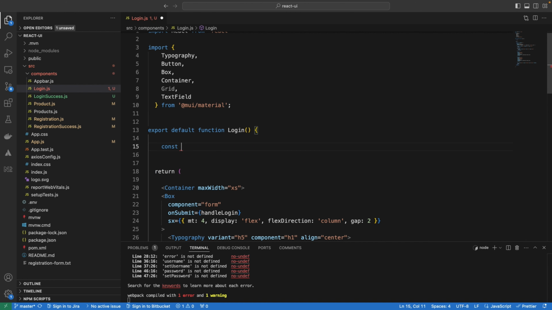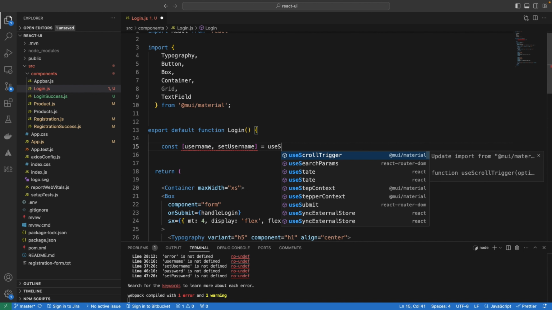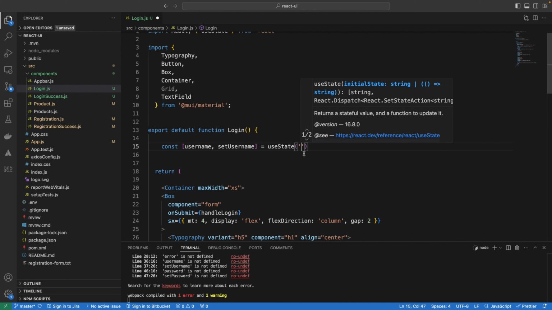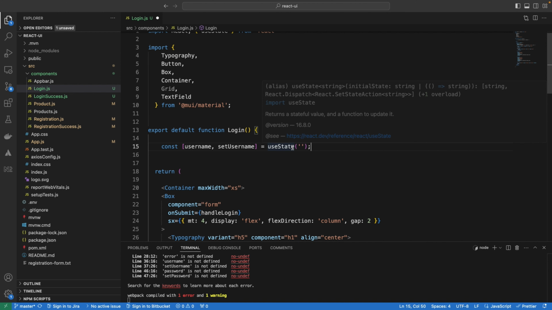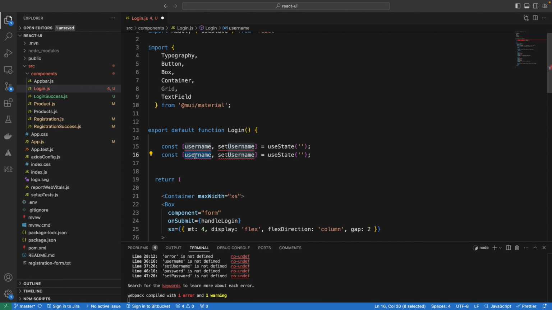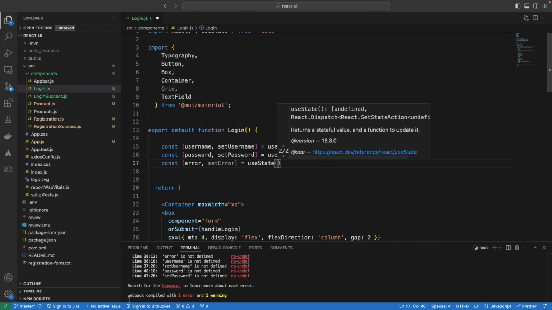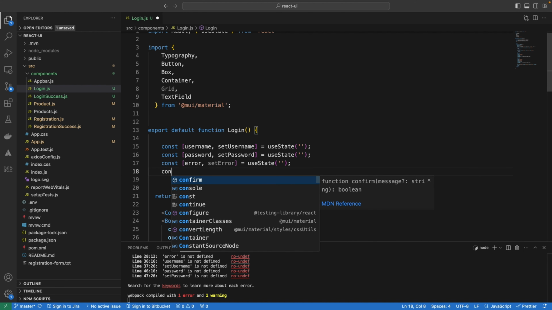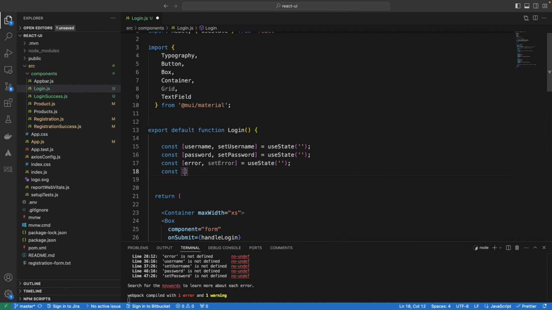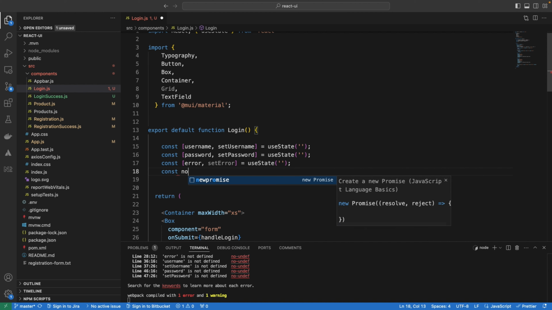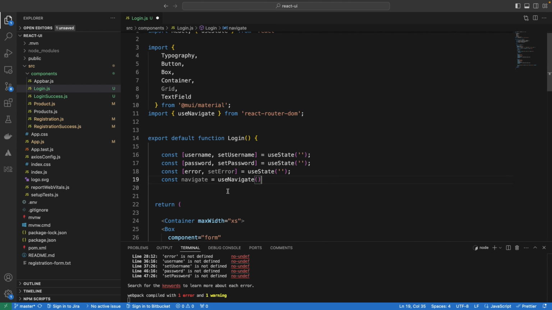Const, the first one is the username: username and set username. And this is going to be useState, and the initial value is going to be an empty string. And I'm going to replicate the same thing for the password. So I'm going to copy this and paste. In this case, it's going to be password and set password. We also need the state to hold an error message that may occur. So const error and set error is going to be useState, an empty string. And finally, we need navigate, because when we have a successful login, we navigate to the login success page. So const navigate, using the useNavigate hook. Now we have all of this.